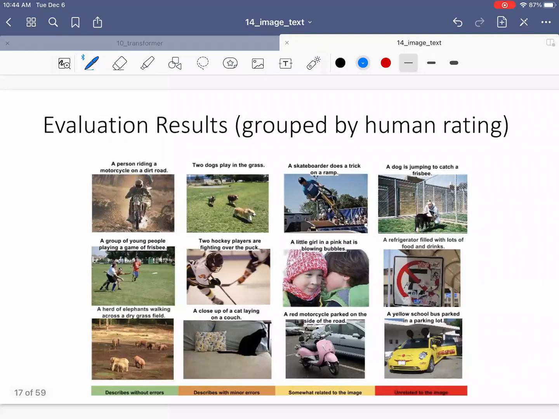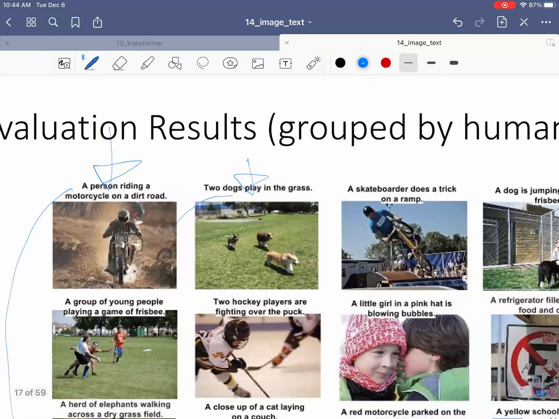And you can see some examples here. We've seen these examples. These are all good ones. You can see that they are described without errors. These are okay ones, with some minor errors. You can see two dogs playing in the grass, but there are actually three dogs. Counting is always a complex task for neural models.